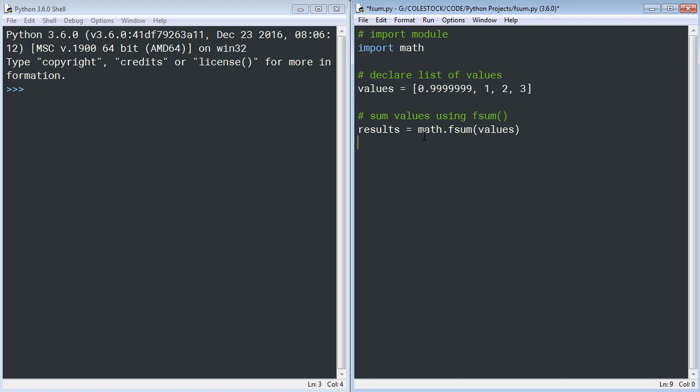So what I did was I created a list of values and I passed it to the math module's fsum function. Whatever comes back from that, I'm going to assign to this results variable. And last but not least, I will print that out to the screen. So instead of summing all these numbers together, however big the list is, I just pass it, use my math function, and it does all the arithmetic for me.